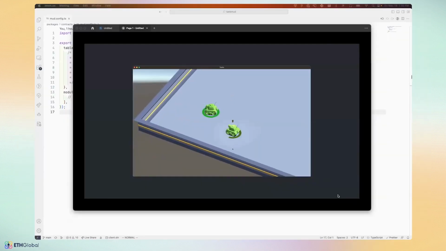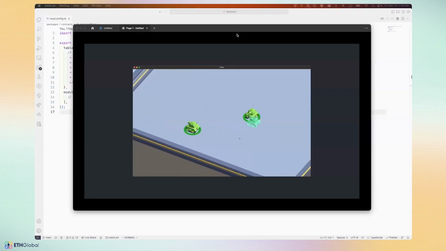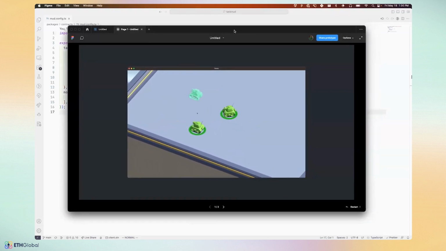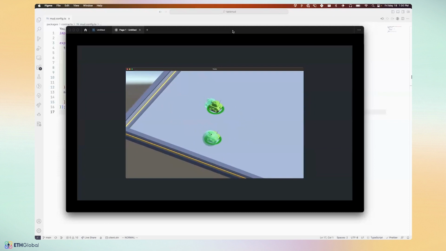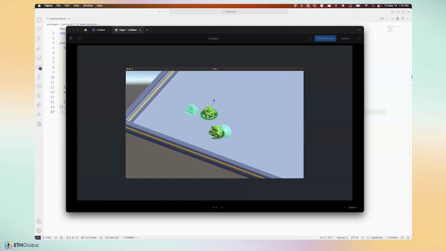All right, everyone, I'm Lermchair, as far as you know. What we're going to be building today is a multiplayer game in Unity and Mud. In this game, you can drive around little tanks and drop bombs on top of each other. And all of this is going to happen on chain.